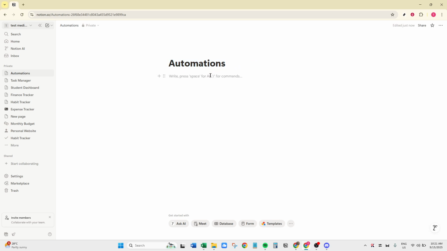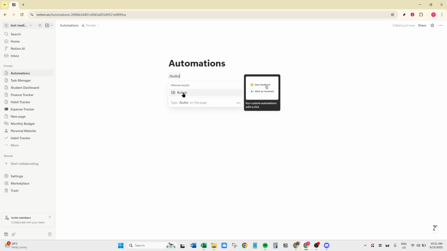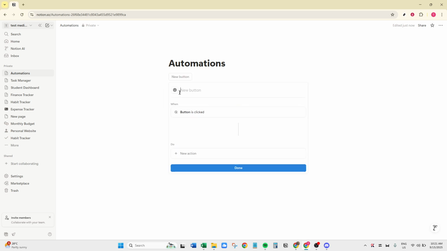Once you're there, we want to activate a feature known as the Template button. To do this, simply type Template button in the page and then select the button option from the suggestions that appear. This option will act as a trigger for automation, providing an easy and reusable way to execute commands with just a click. Next, you'll need to create a name for your button.